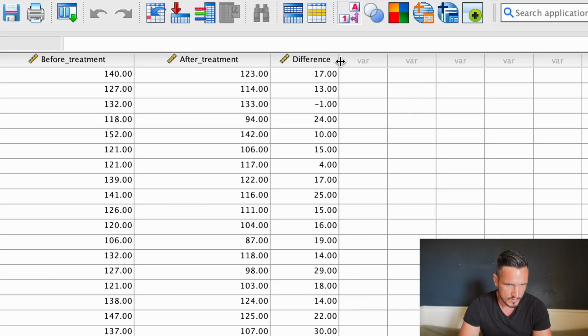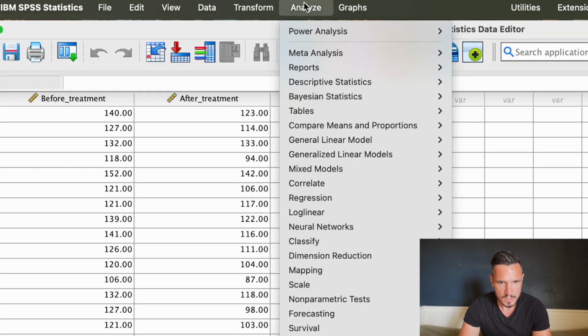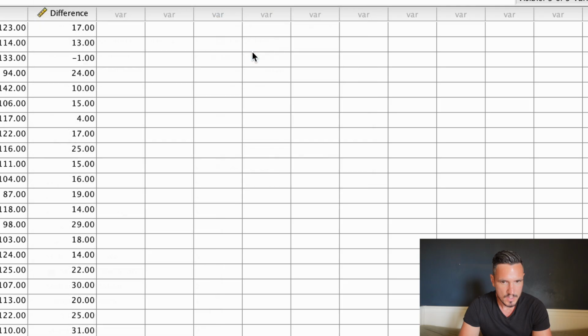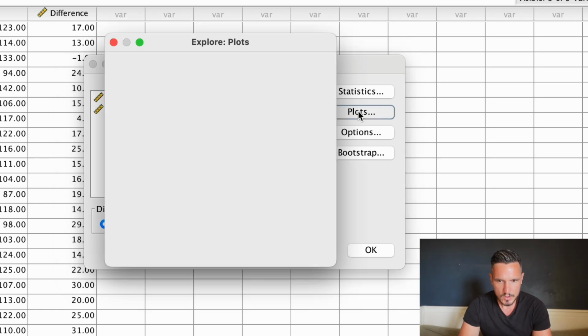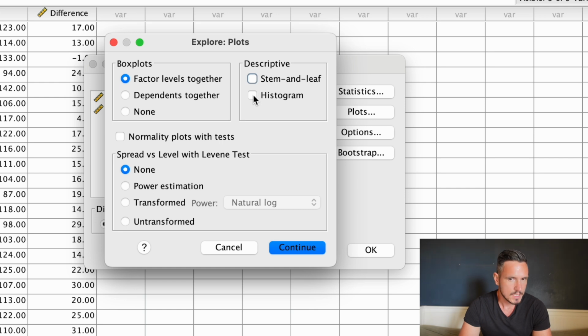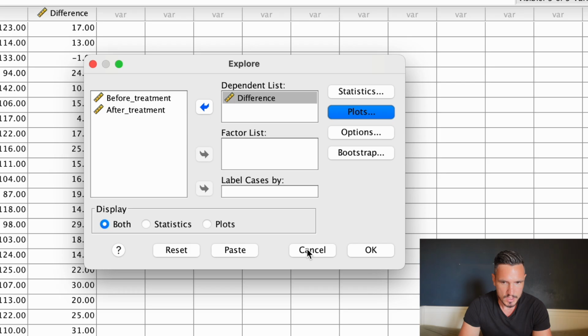We can see now that we have this column that has scores that represent the difference between these two columns. For example, 140 minus 123 is 17. So that's what we have all the way down. And now we can do a normality test to determine whether the values in this column are normally distributed. To do this, we can go up to Analyze and then down to Descriptive Statistics, then across to Explore, and then we can transfer this difference variable to the Dependent List, and we can go to Plots, and we can untick Stem-and-leaf, we can tick Histogram, and we can tick Normality plots with tests. Then we can go to Continue and then to OK.